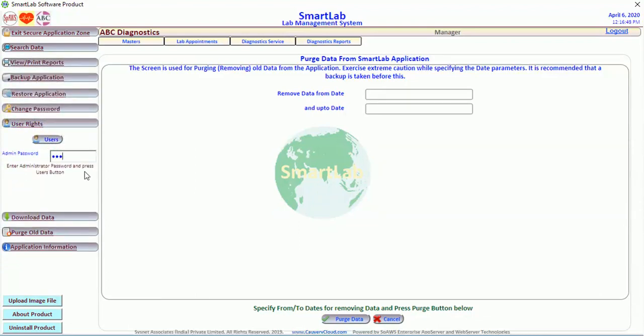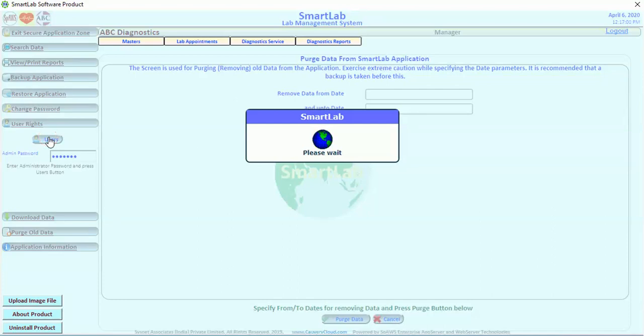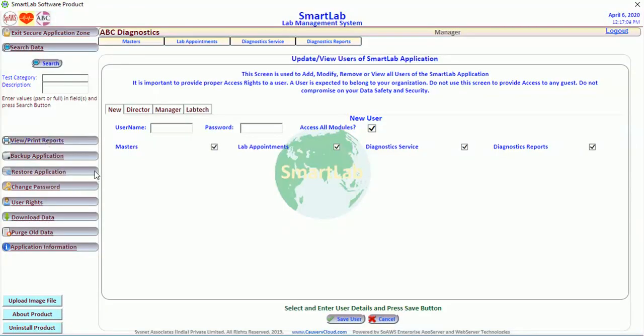We're now looking at the user access module, where you can create new users and create access rights. These are the list of existing users. You can always add a new user here and decide on which modules the user can view.